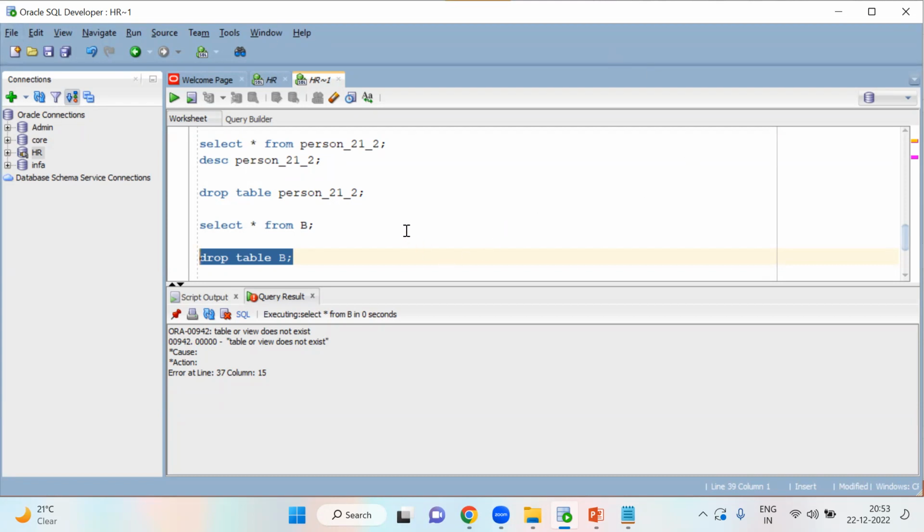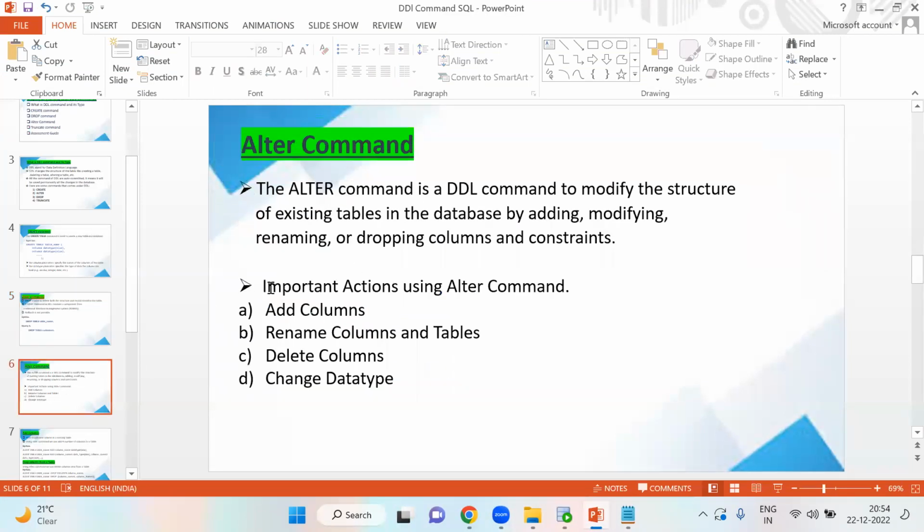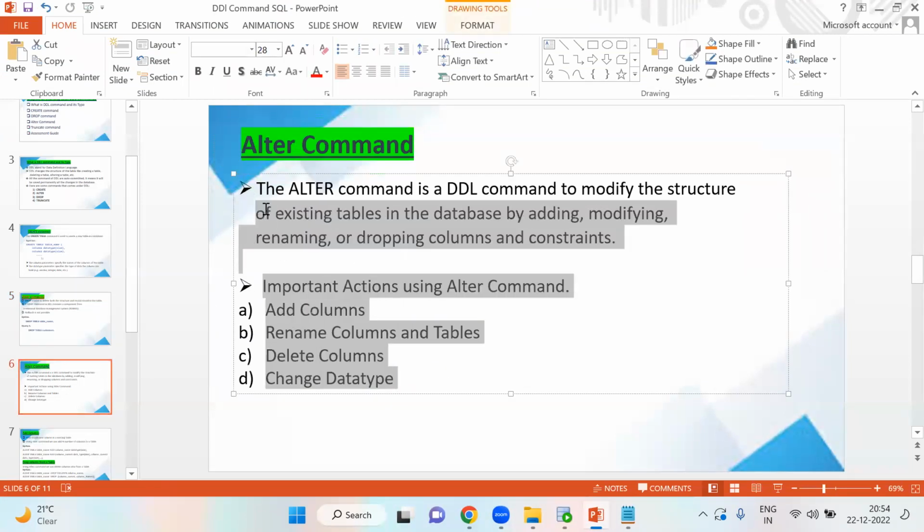Okay, guys. Shall we insert the data or shall we continue this one?